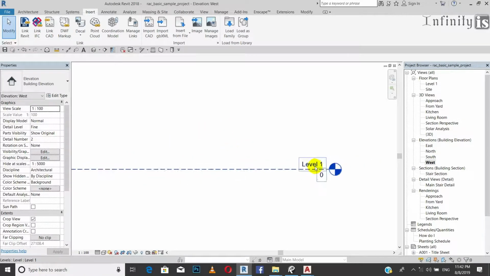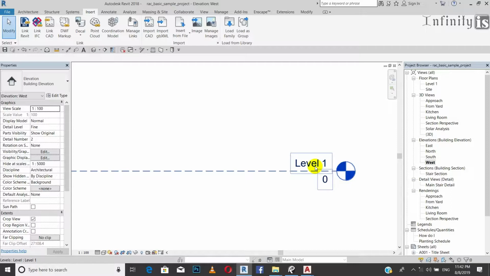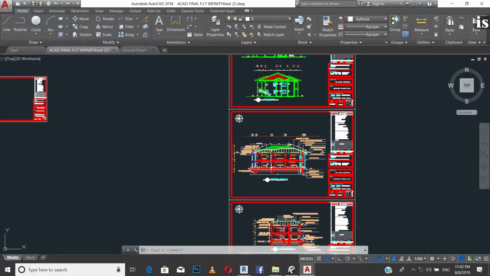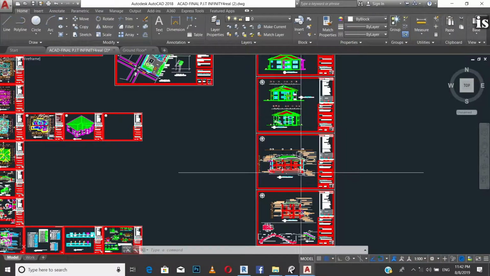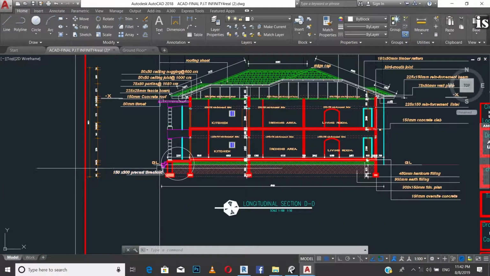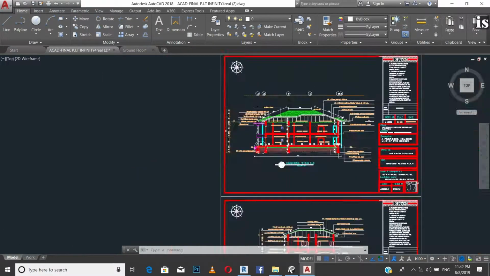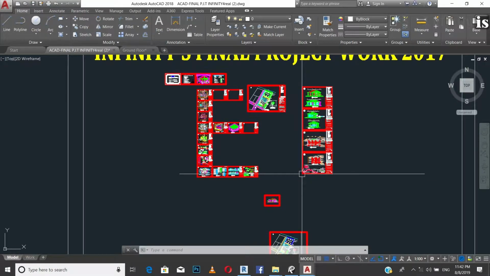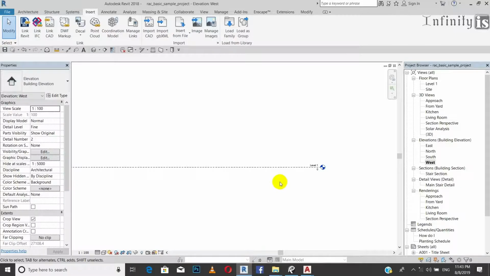When I come back to my west elevation, it means there is nothing on level 1. Because we are changing our AutoCAD drawings into Revit, we will go back to our AutoCAD drawing and you will find level 1. The level is supposed to be ground level. After ground level, we'll have the first floor level in this section, as you can see. So let's get back to our Revit.